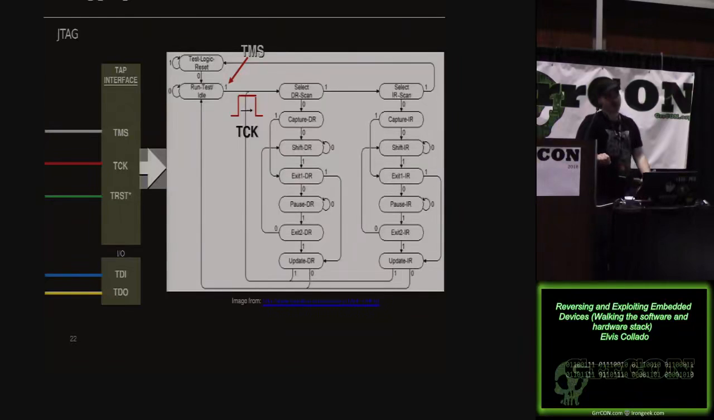So let's talk about JTAG now. JTAG is fantastic. It's a really great tool for people to debug their own hardware or find issues really fast.